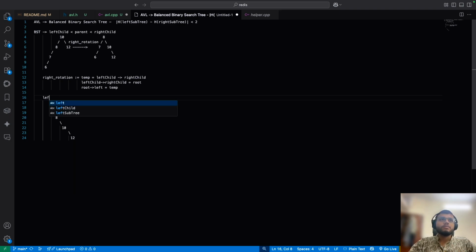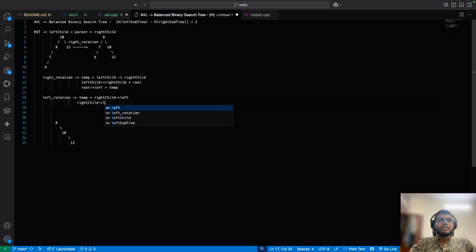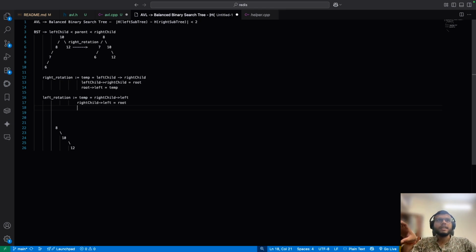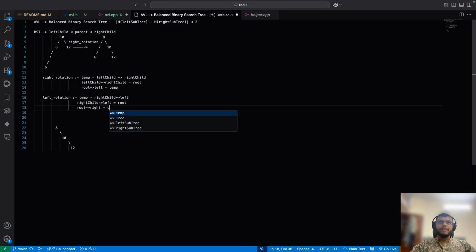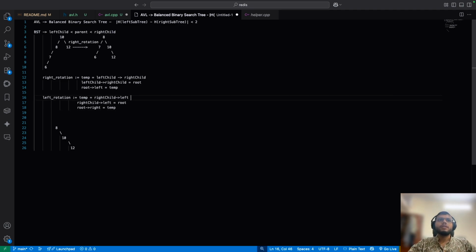Similarly, in the left rotation, we take temp as the right child's left, and assign the root to the left of the right child, since the right child is always greater than the root. Anything in the right subtree is always greater than the root. Then we assign temp to the root's right, since anything in the right subtree is always greater than the root. So these are the basic rotations that we can do to balance the tree.